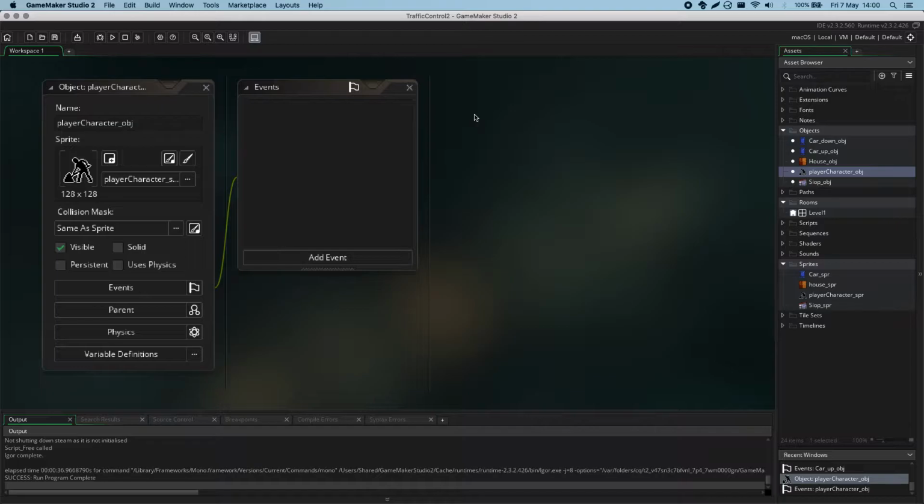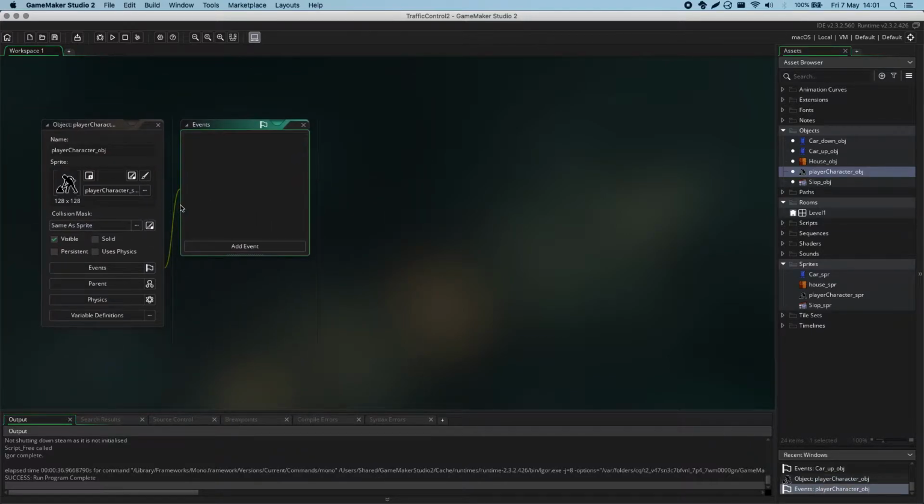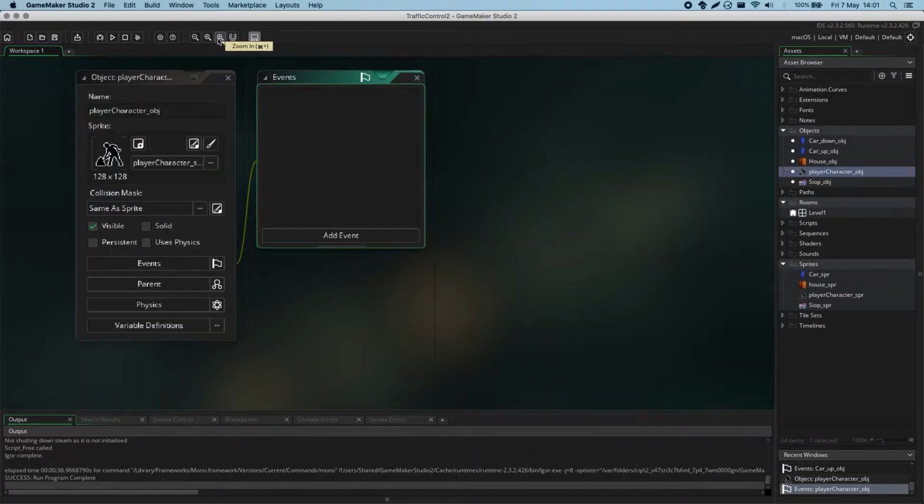GameMaker is an event-driven engine. What that means is that every time a certain thing happens, that triggers an event. And the first thing you see when you open up an object is this events window here. If it doesn't pop up for you, you can click events down here. But you should see a window like that.